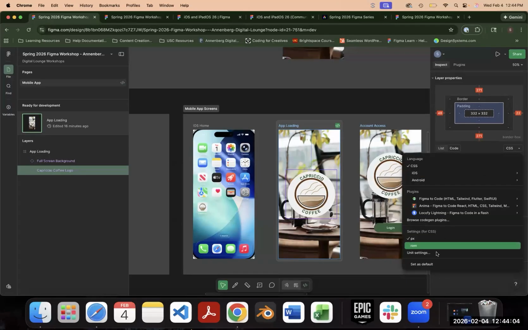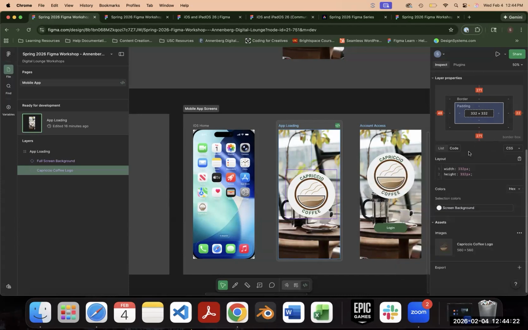There's some different settings for your units. There's also some plugins if you want to, instead of having to manually copy all these things. There's some plugins that people have made that will transform your whole design into code, which helps you most of the way. You can have your assets, and this person can also download from here as well, so they don't have to go and ask you for the image. It's already in here, and you can see information about your colors and all of this stuff.